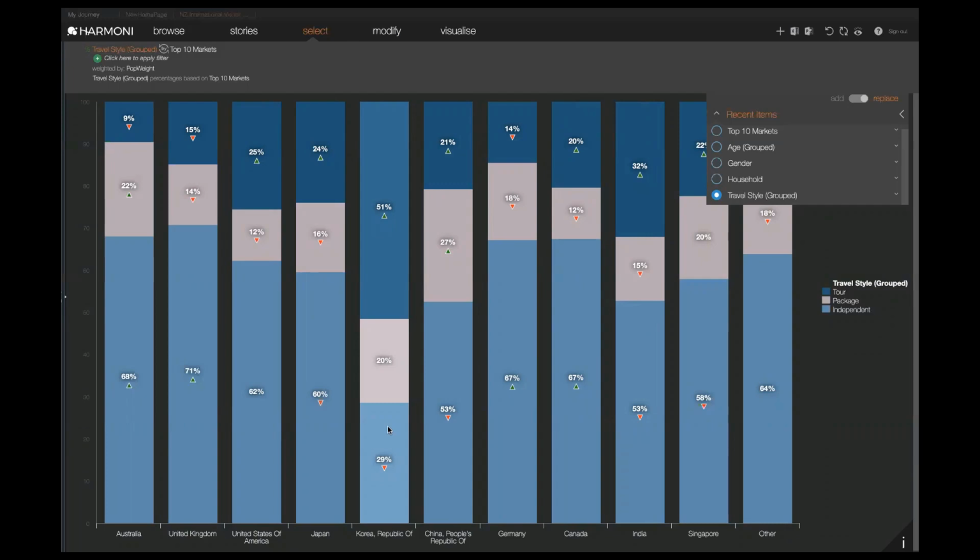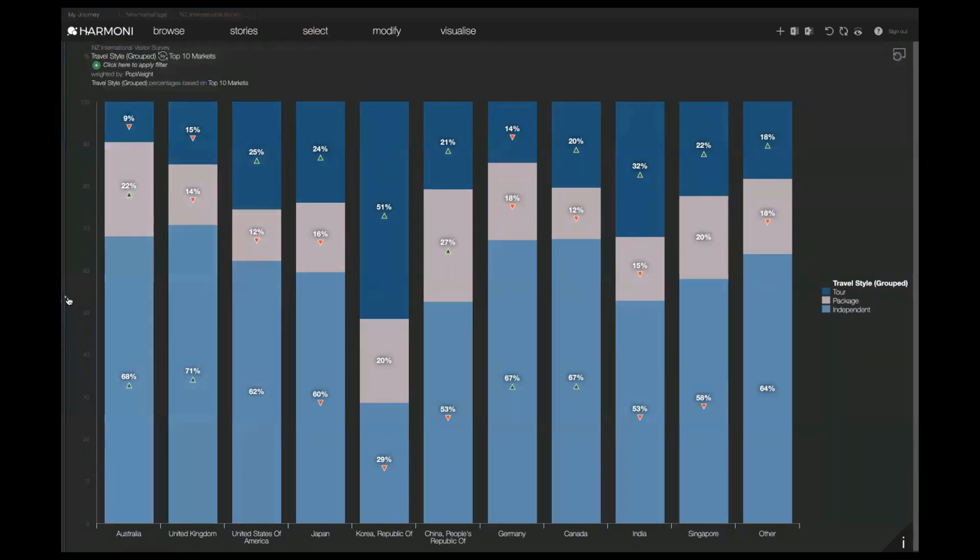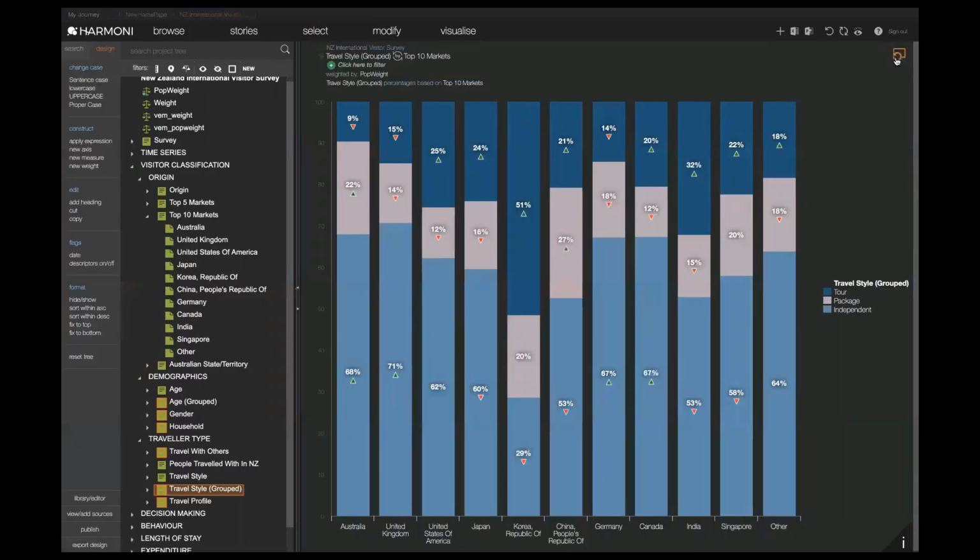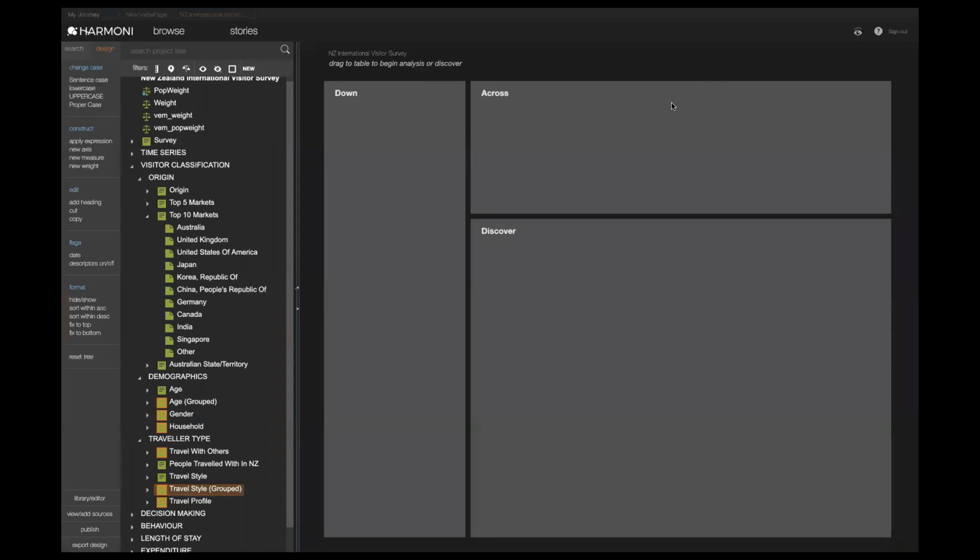But in order to get a really full picture of visitors from each of these countries, we're going to have to run a lot of tables and look at a lot of charts. There is a better way, and Johan mentioned it. He talked about the Discover functionality in Harmony, and that's what we're going to turn to now so that we can answer the bigger question: what is everything this data can tell us about visitors from these countries? I'll go back to my tree view, I'll clear my analysis pane, and we'll do that analysis again.